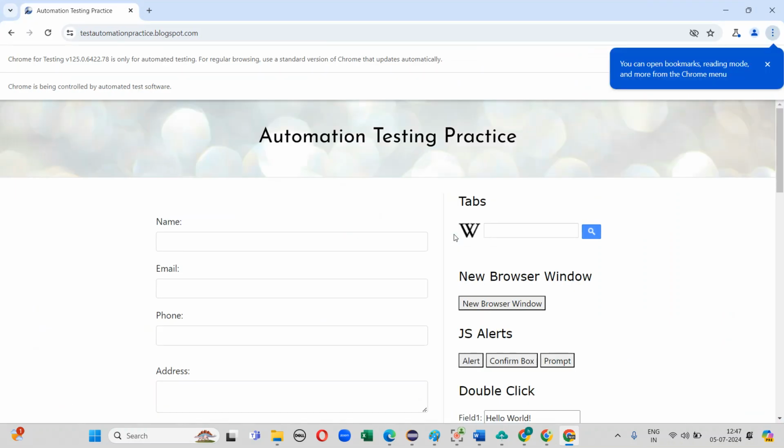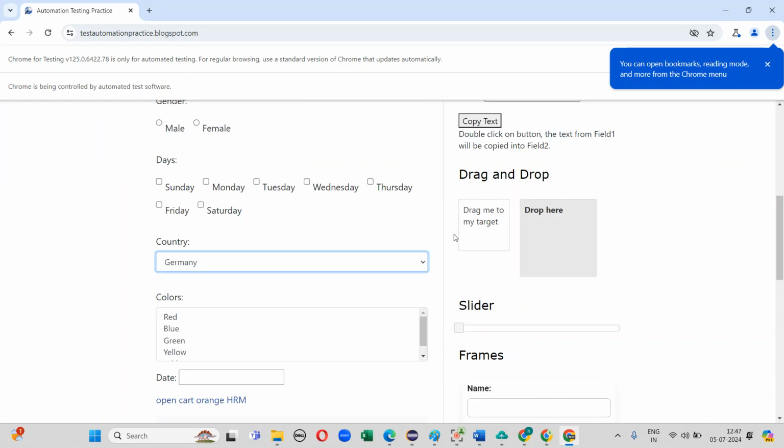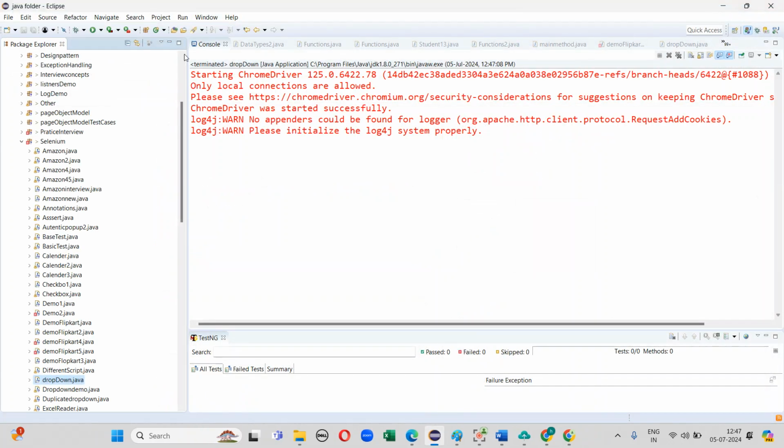So browser launch. In the dropdown it has selected the value, Germany. So this method also executed.